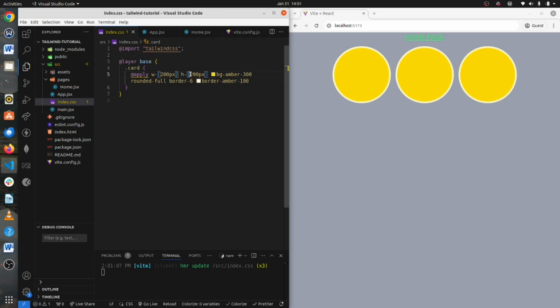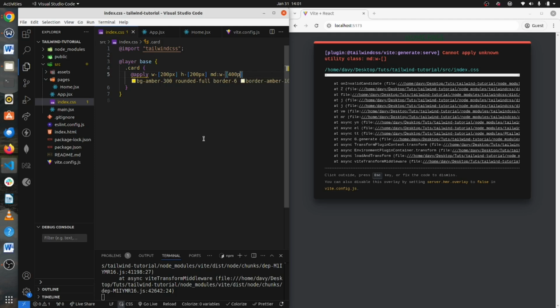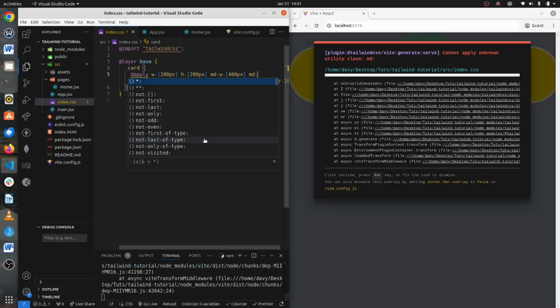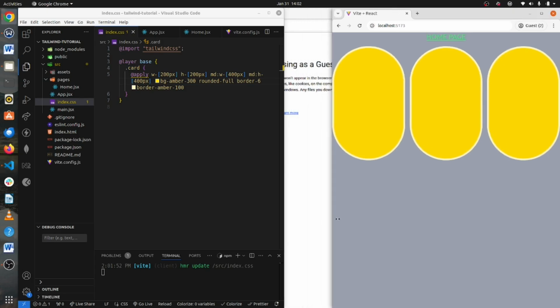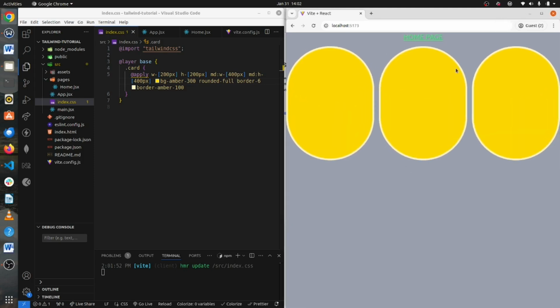Let us take it back to 200. In fact, what I want to do is to use 200, but from medium screen onwards, we want the width to be 400 pixels. From medium onwards, we want the height to be 400 pixels, such that if you make the screen a bit smaller, yeah, but as you can see, they are not taking a rounded shape.